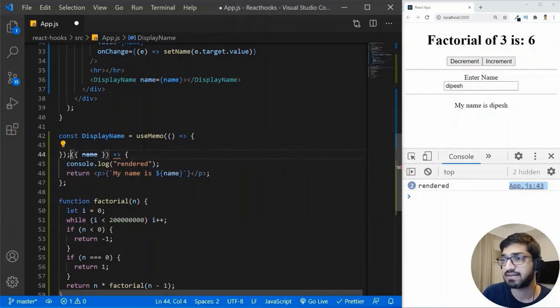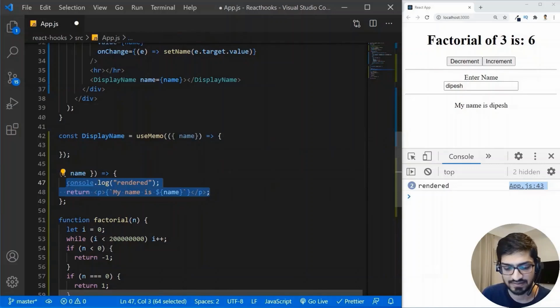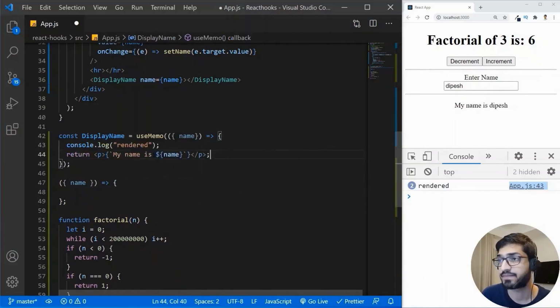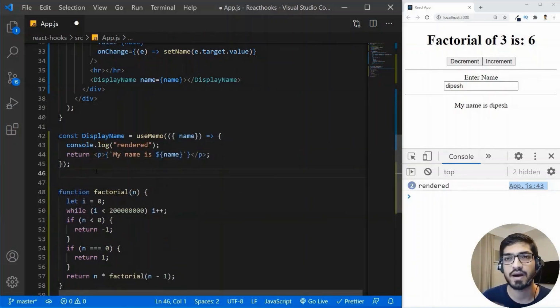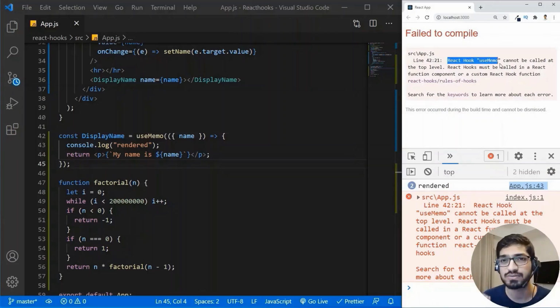All right, and inside this arrow function, we are going to have our props. So our prop name was name, and then we are just going to take this and add it here. So we have made this component a useMemo, and now if I save it, we are going to see that we have an error, and that error is that the React hook useMemo cannot be called at the top level.